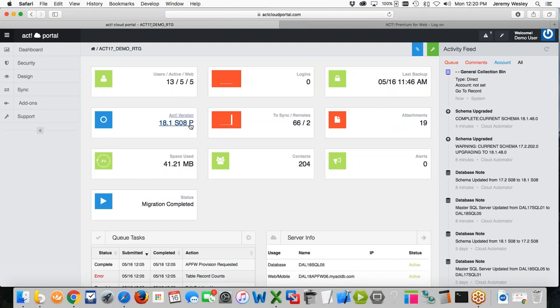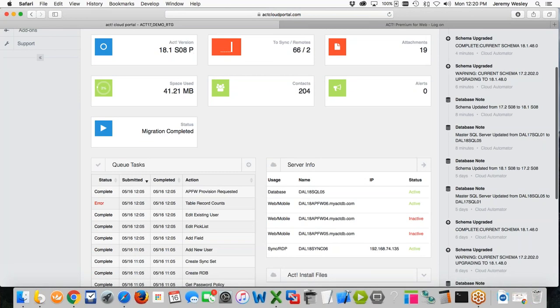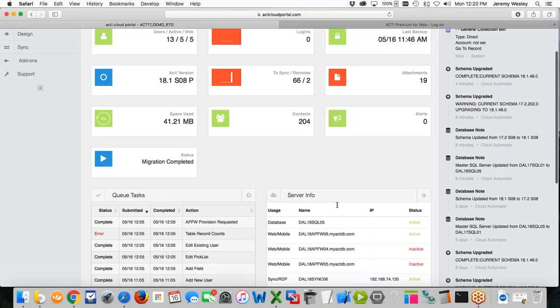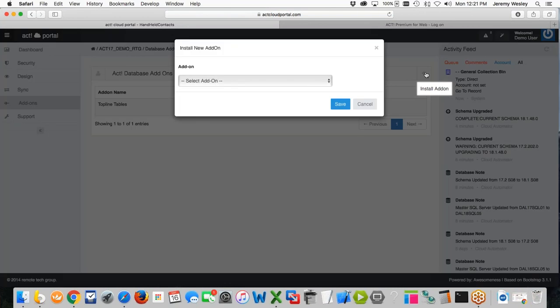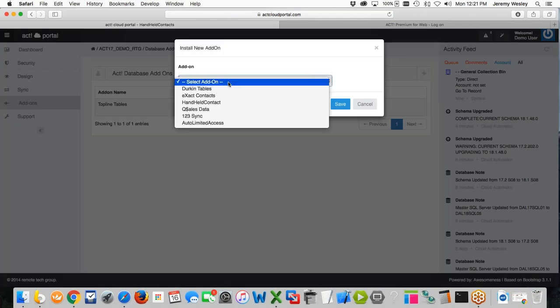So what I've done here is I've upgraded to performance level, and you can see it hasn't rolled out all the servers yet, but it's working on rolling out some more servers. These will come on active very shortly. So I'm going to go back to add-ons, and I've already got the top-line tables installed on this database. Again, we have our arrow, our plus sign. We pick the add-on that we want to add. So we do support 123 sync now. That requires a little more manual setup on our side.